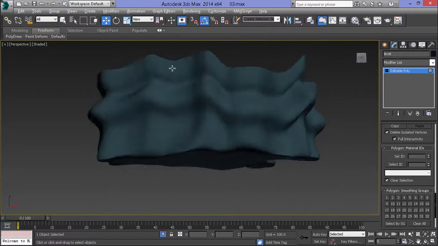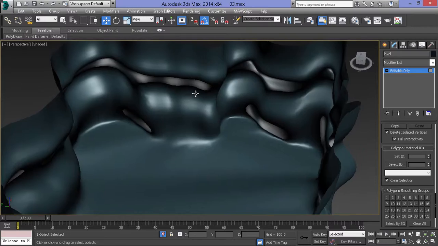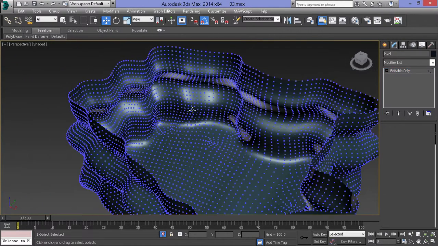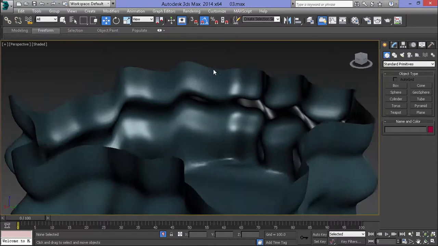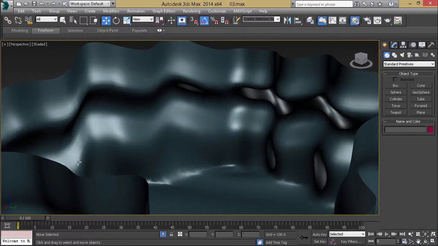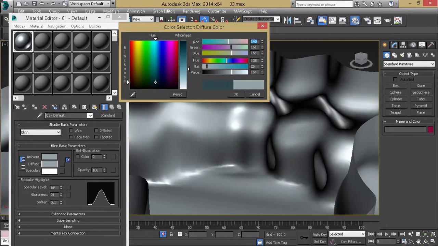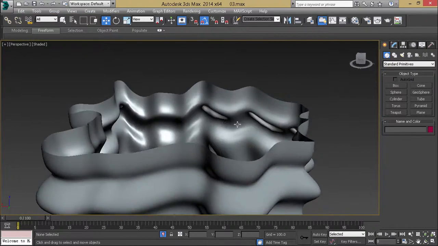Okay, and I'm not really sure if, no, actually this amount of mesh smooth is okay, I think. The one problem that I do have is this is a little bit dark, so I'm going to lighten up the diffuse color in our shader here. That's so we have nice silver going on now.